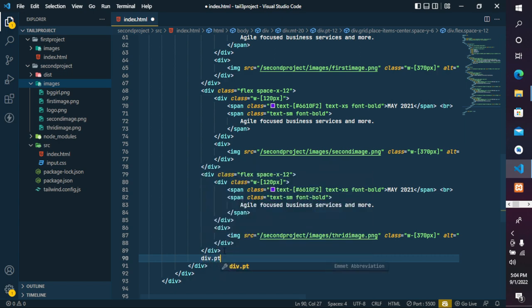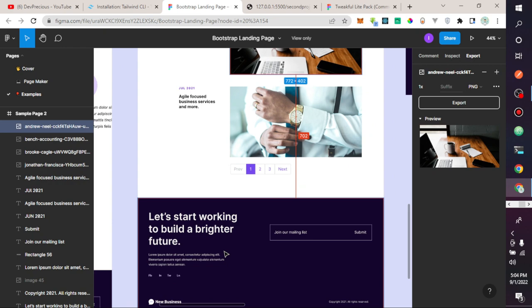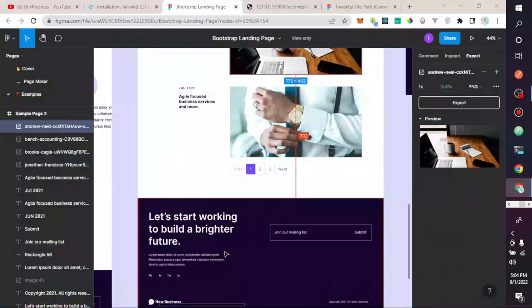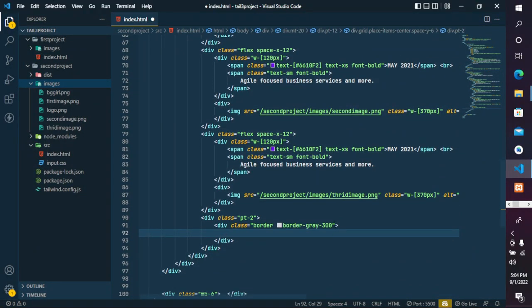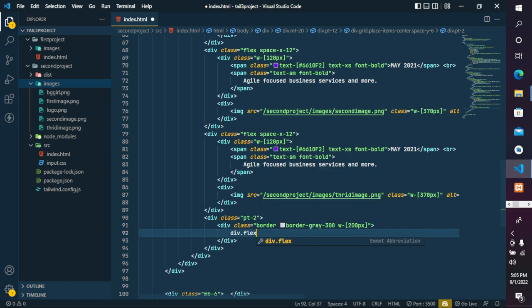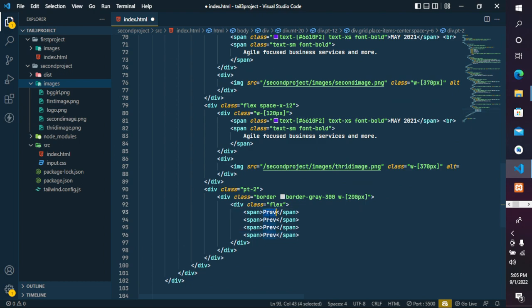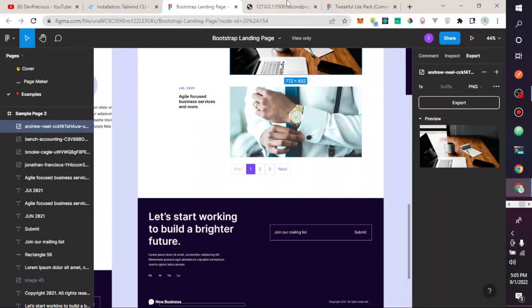we can go ahead and have a div with padding top of, let's say, 2. Then I believe we can have something like a div with a border, a border of 300, with a width of, let's say, 200 pixels. All right. So inside that, we want to have a div of flex. So the first one is a span. Let's say previously, we want to go ahead and have three more: 1, 2, 3. Then we need the last one, which is next.